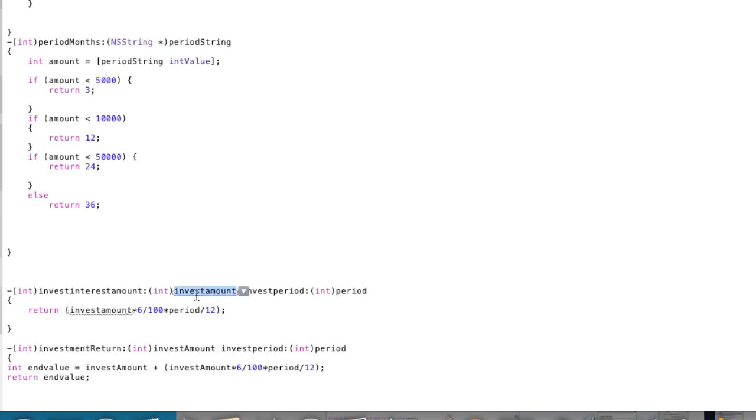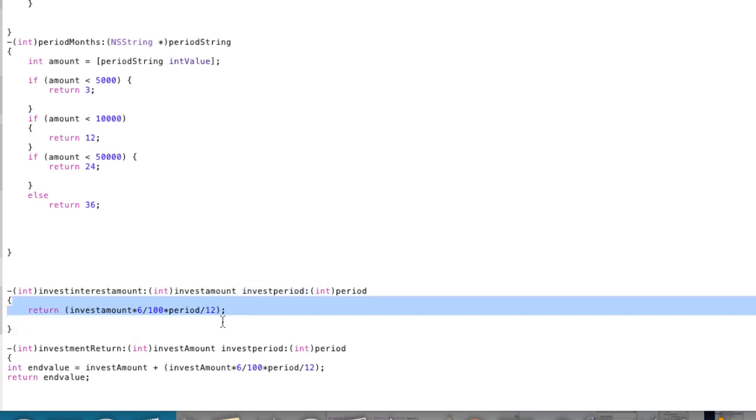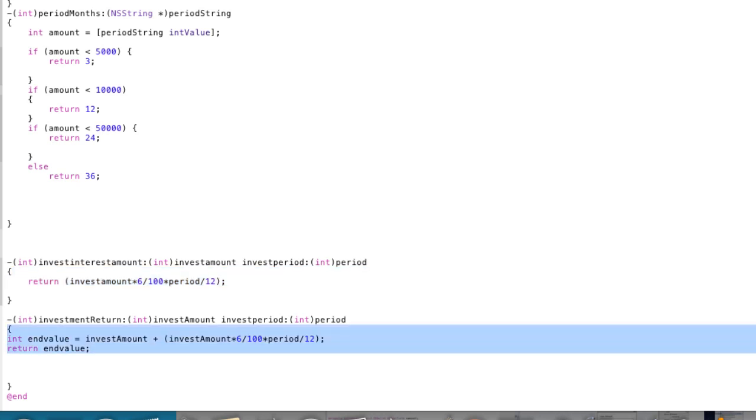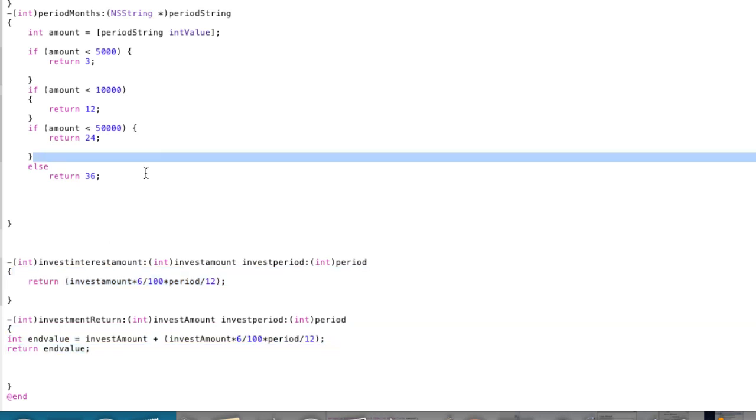Remember, we have to convert that string that we're going to get from the user to an integer on the controller. We're not doing it through this class here. And again, another integer here, and we're going to return the interest here. Over here, we're actually getting the invest amount plus we're adding that interest the user's going to get, and it's going to return that value. So I hope you understand all that.